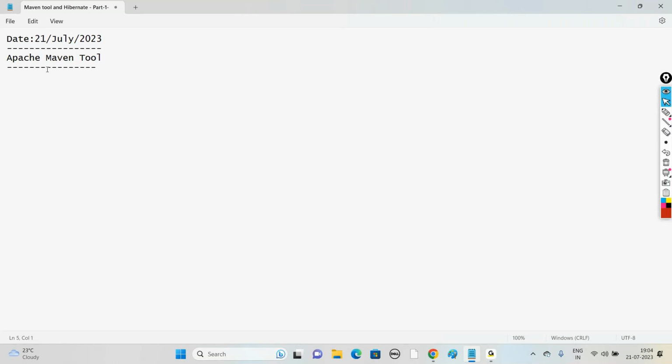So what is this Apache Maven tool? It's mainly used to create projects. Maven is a powerful project management tool. Maven is used to build projects. Maven is mainly used for what? To create the projects. This is the main use of going with Maven here.